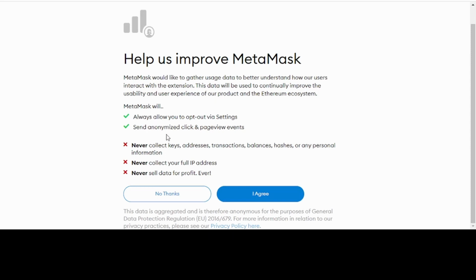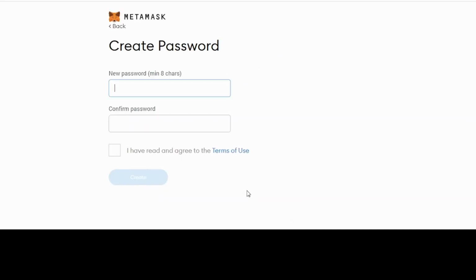See the disclaimer. It says they always allow you to opt out via settings, send anonymized click and view page events. Never collect keys, transaction balances, hash, or any personal information. Never collect your full IP address. Never sell data for profit. So this is their disclaimer on how they are using the technology.